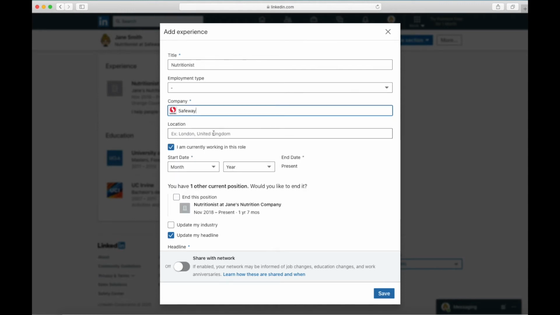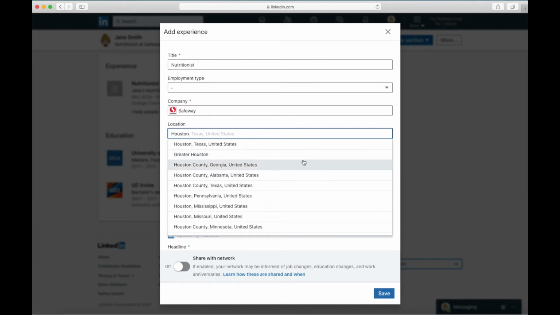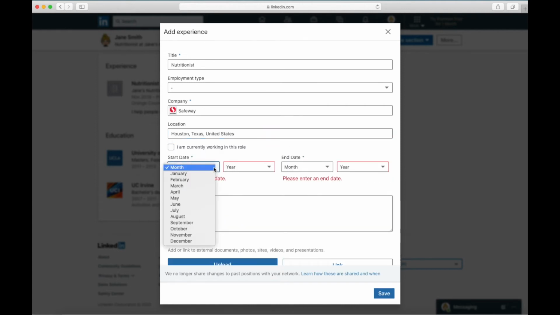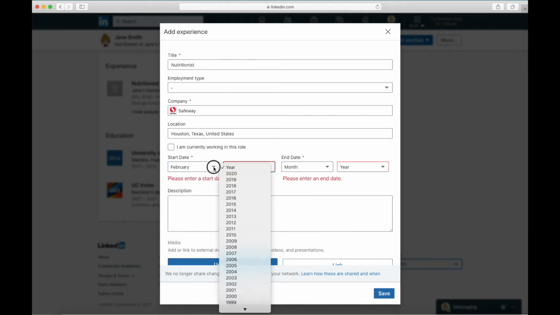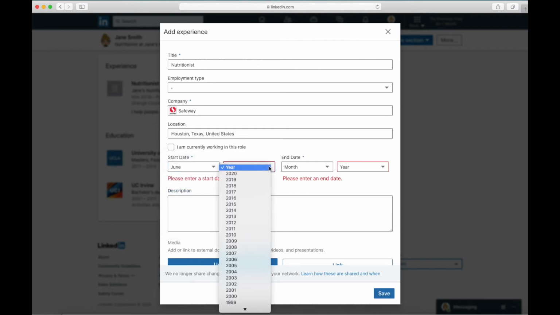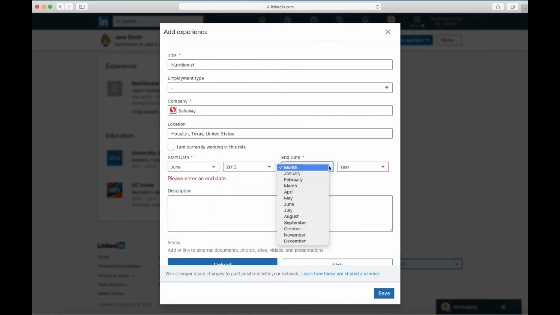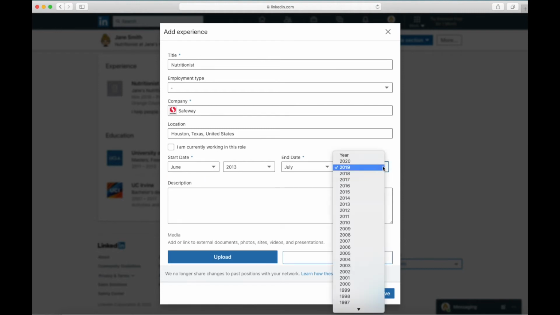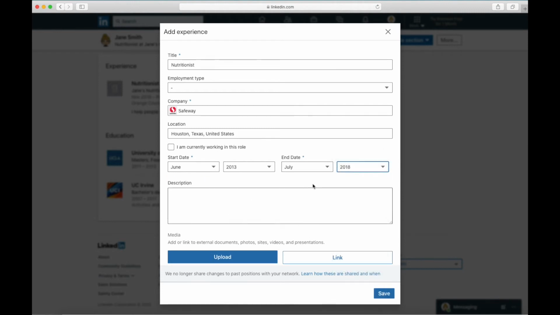Okay, here we go. And where did she work? This time she worked in Houston. So this is Jane's, and we uncheck that currently working there. This is a former job. She started in February, let's say, you would have graduated in May, let's say. So she started in June of 13 after she got her degree. And then she worked there until July of 19. No, okay, I'm so sorry, 18. Because she started her business then.